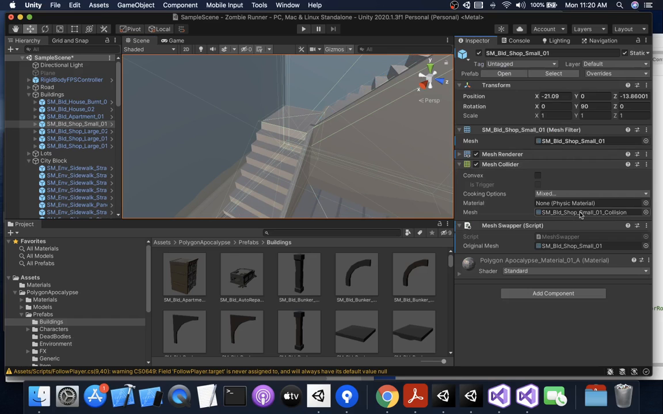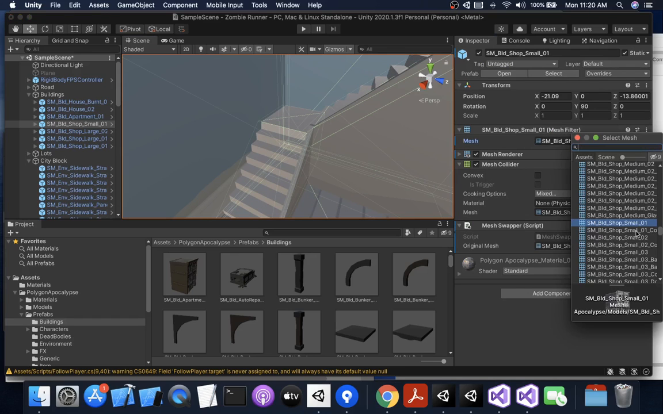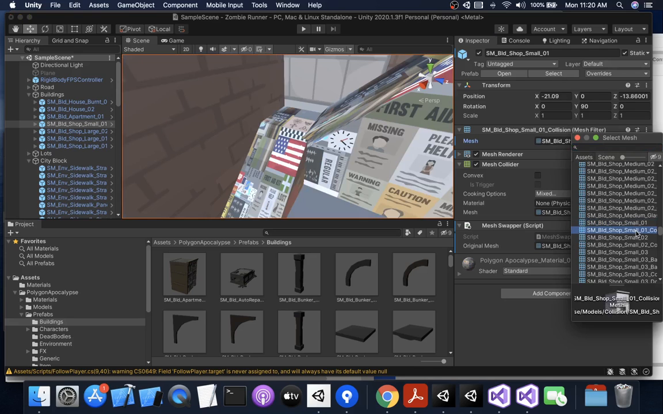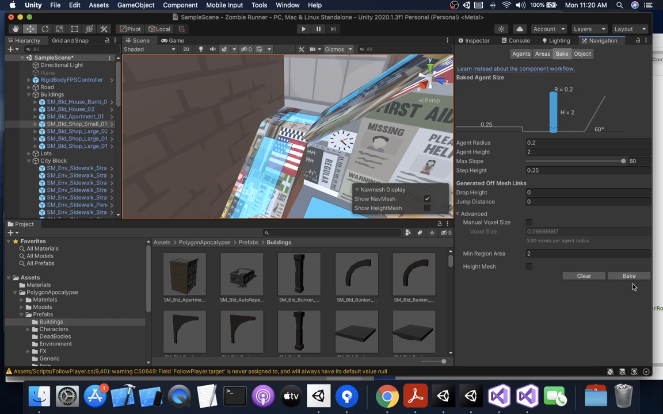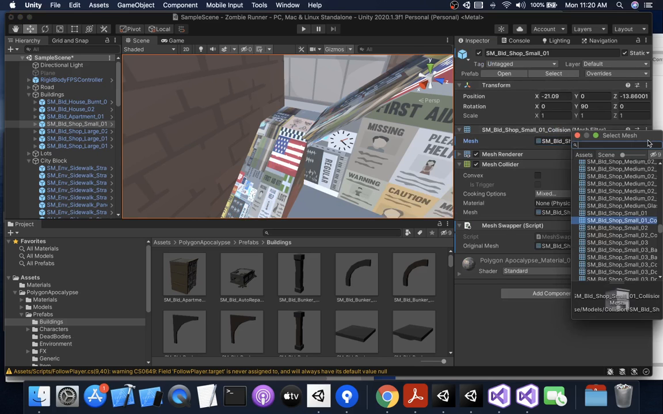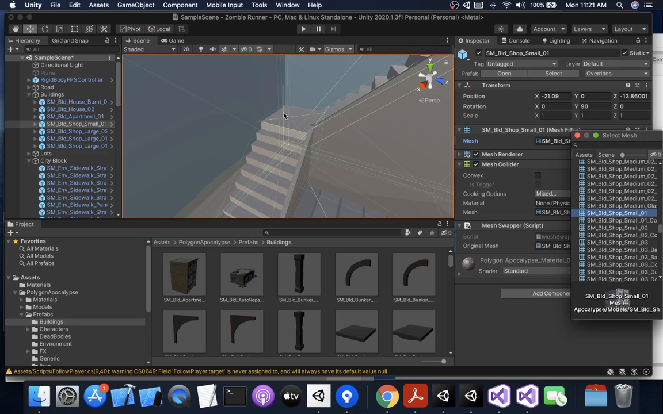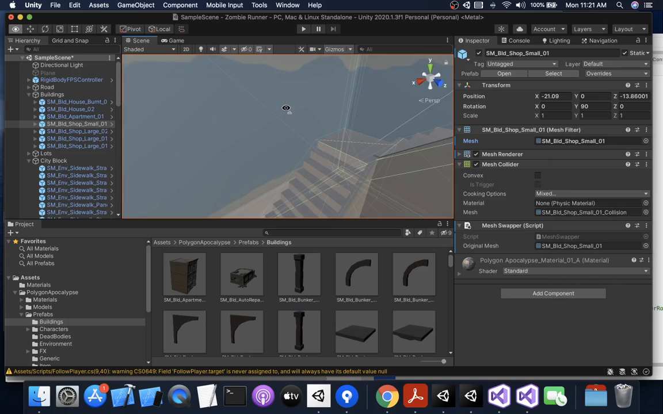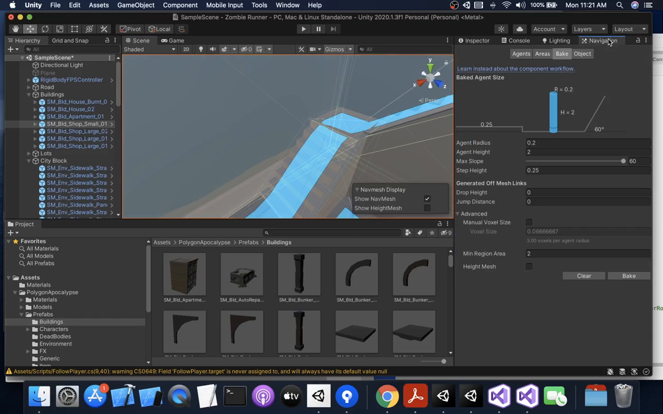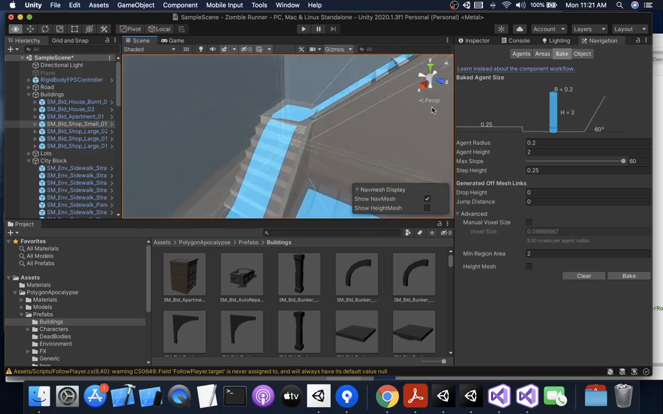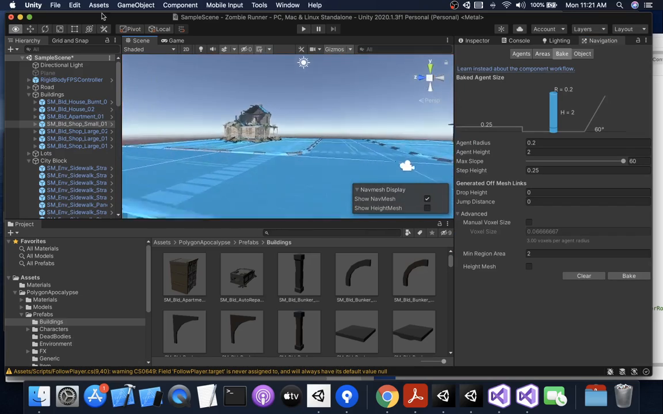But in order to switch to the collision mesh, we would have to come up here to the filter mesh, switch it to collision mesh, and then bake it. So if I bake now, you'll see, okay, it went through. And then we would have to come back and switch it back. And we would have to do that for every building that was broken every time we wanted to rebake the nav mesh. And so I was like, okay, this sounds like a job for a script.